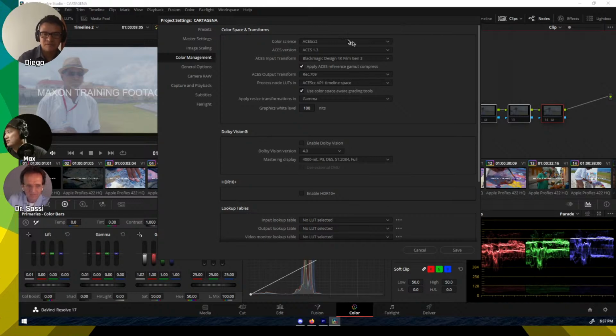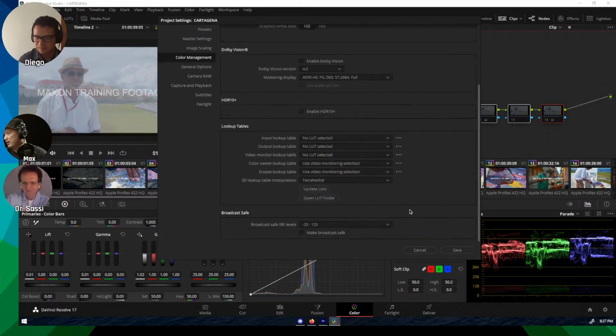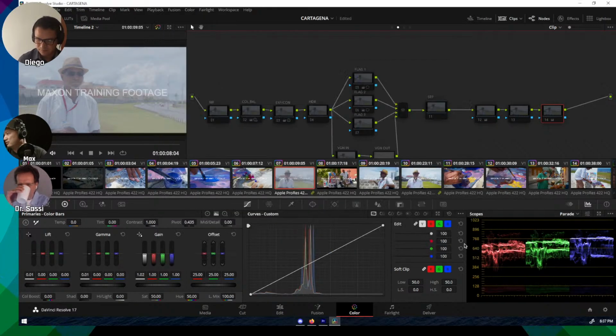Yeah. So in this case, the input transform is Blackmagic Design 4K Gen 3. And I want to output it to Rec 709 because that's the monitor that I am working with. And you can just press save.